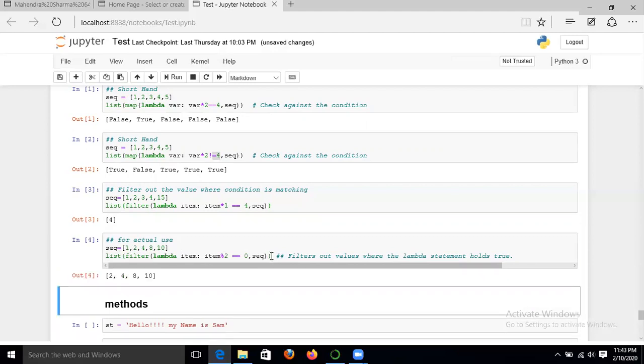So we have added 2, 4, 8, 10, where the remainder is equal to 0, right? Item percentage 2. So only for 2, 4, 8, 10 would the percentage of the listing value be 0. So here it filters out the values where the lambda statement holds true. So that is how it works.